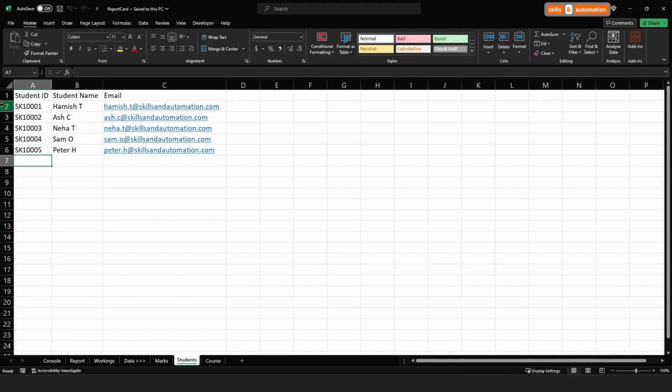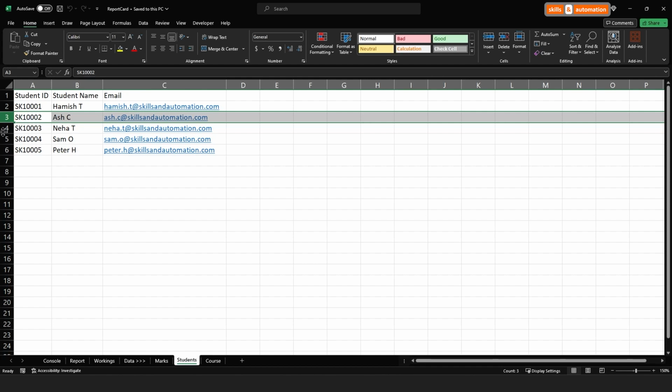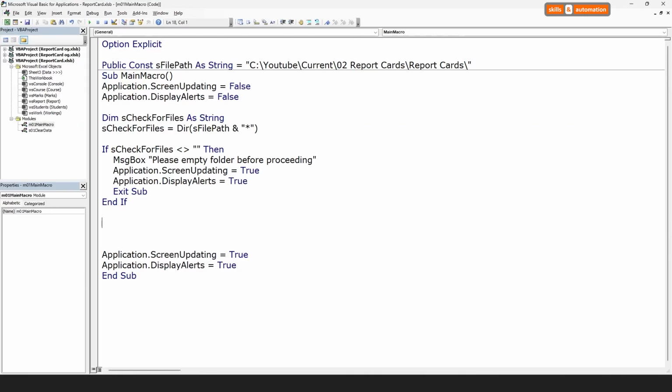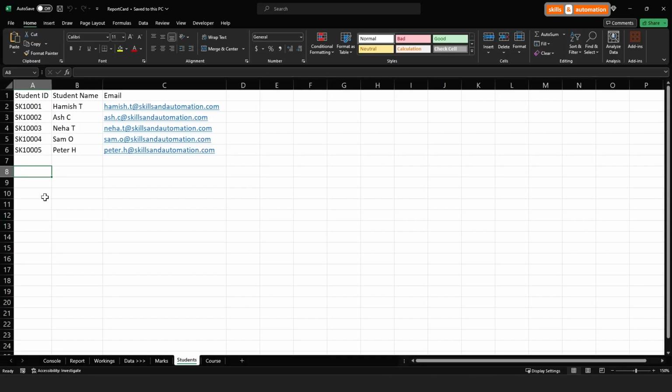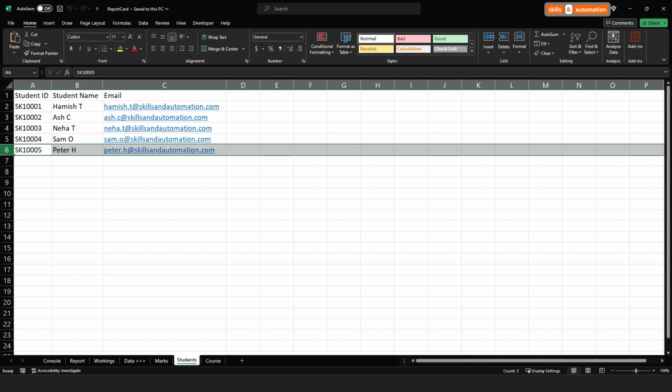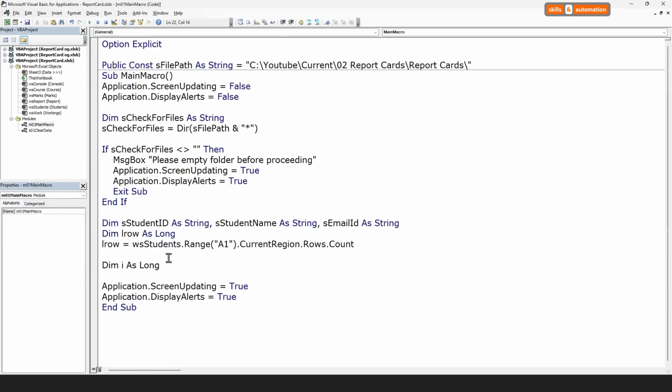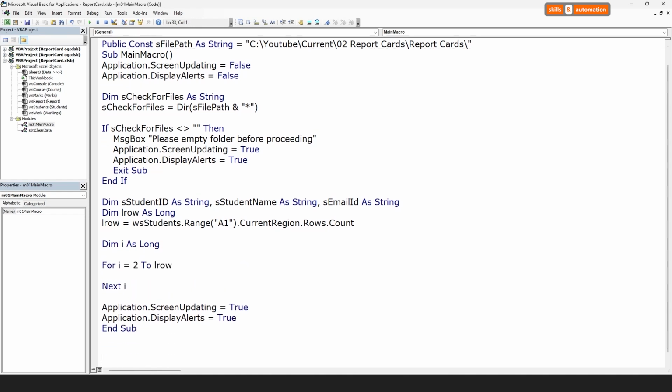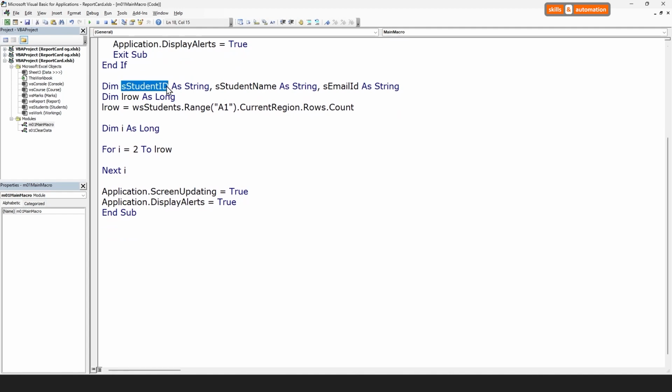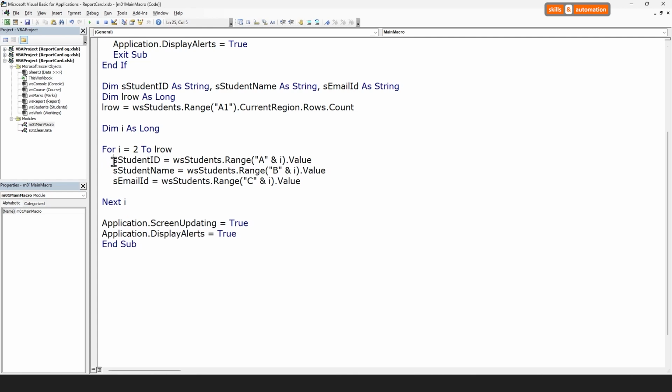We are going to loop over the student data set. And for each student, we'll populate the report template, save it as a PDF, and email it out. Let's declare some variables to hold the student details. To loop over the data set, we need to find the last row. We need an iteration variable for the for loop. Let's create the for loop. Gonna create some space below. And let's grab the student details from each column in the current row. The student ID is in column A, student name in column B, and the email ID in column C.